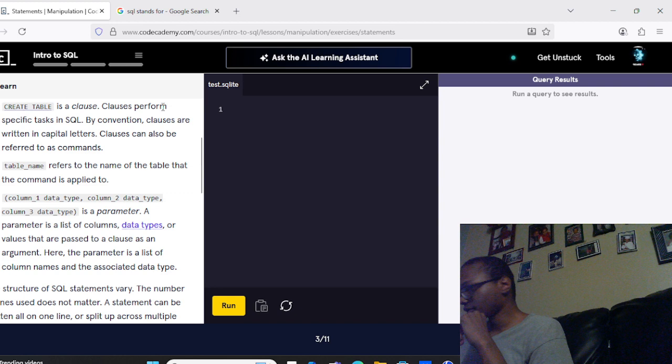table_name refers to the name of the table that the command is applied to. Let's look up here. Okay, it says it refers to the name of the table that the command is applied to. Column 1 data type, column 2 data type, column 3 data type. It's a parameter. A parameter is a list of columns, data types, or values that are passed to a clause as an argument. Here, the parameter is a list of column names and associated data types.